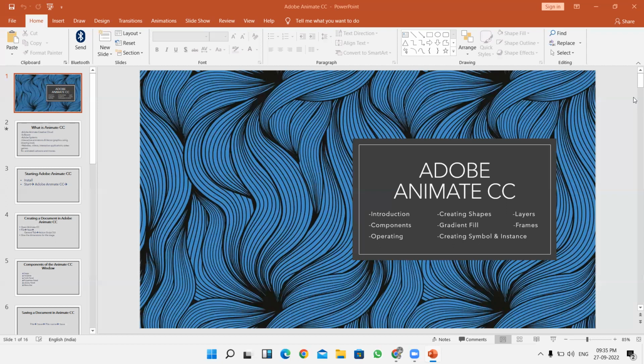The animated cartoons and movies we watch every day on TV are the best examples of these animations and vector graphics. So in this session, we are going to learn about all this: introduction to Adobe Animate, what the components, that is, the parts, are, how to operate, how to create the basic shapes, how to use the gradient fill options, creating symbols and instances, layers, as well as frames.